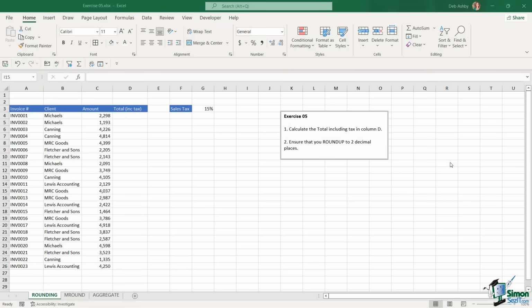It's time now to complete exercise 5, where we're going to practice some of the skills that we've learnt in this section of the course. So the first thing I'd like you to do is to practice rounding. So I'd like you to calculate the total including tax in column D for each of the invoices. And you can see we have the sales tax amount listed in cell G3. And I'd like you to ensure that when you do this calculation, you round up to 2 decimal places.